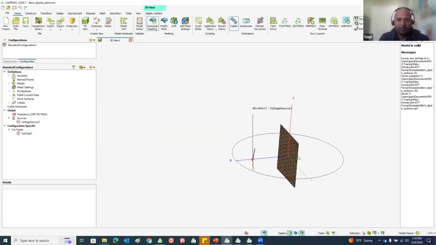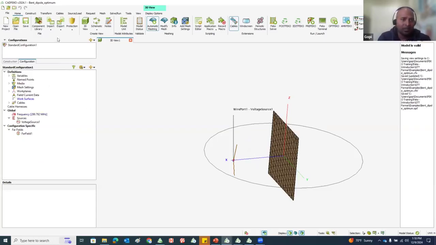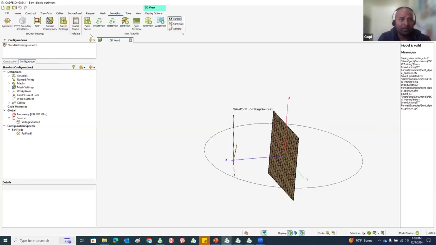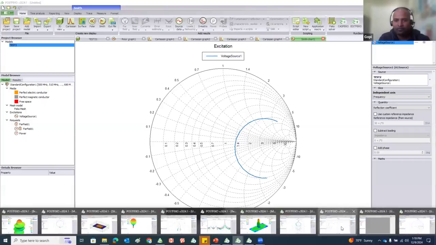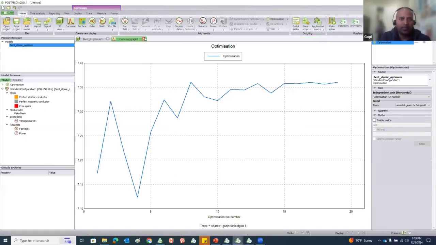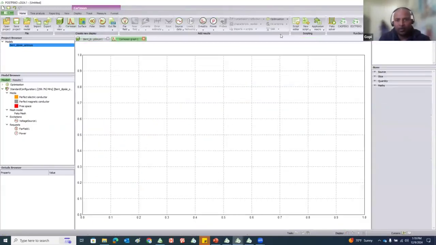Okay? So when you set up optimization, under the solver tab, unlike all the other problems where you click on Feko solver, you click on OPTFEKO to run optimization. And once optimization is finished, in POSTFEKO, you can plot different optimization output data.